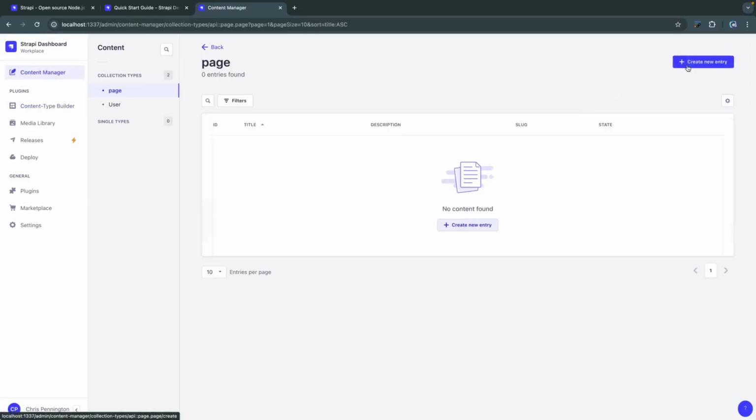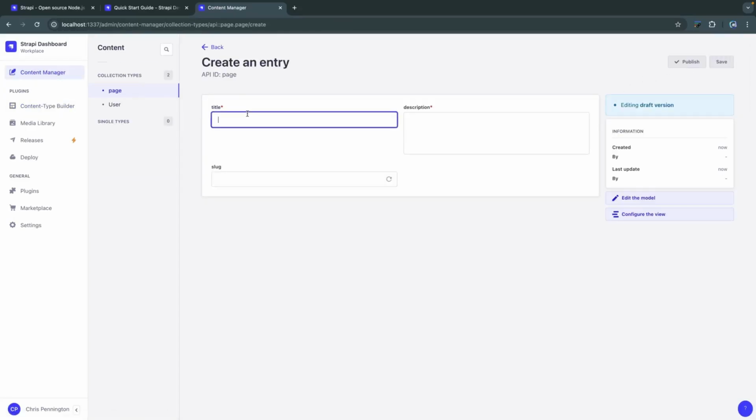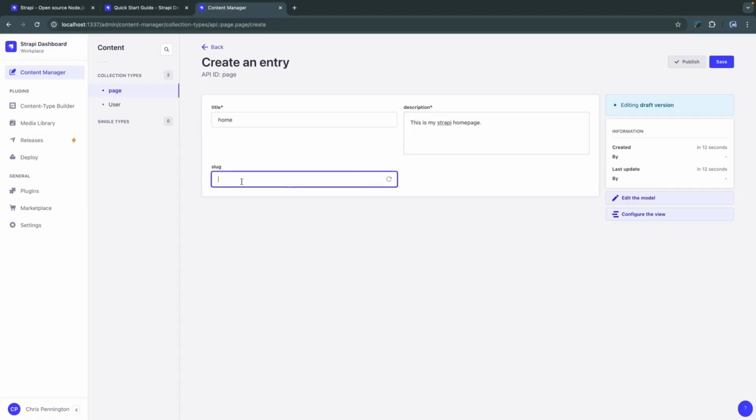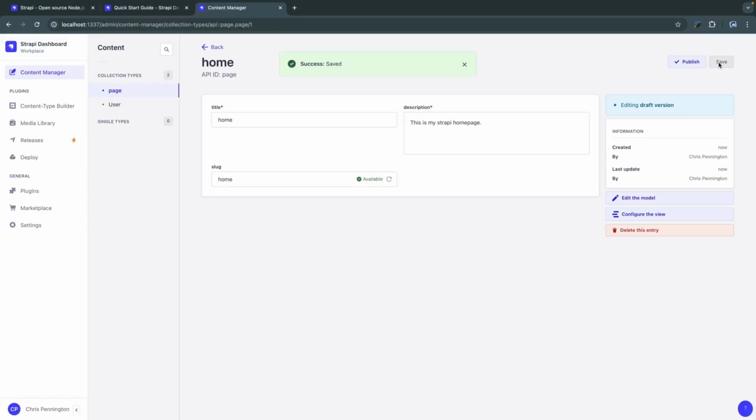Okay, so back over here, let's go ahead and create a new page. And we have to give these the items that we gave it. So we'll call this like home or something like that. And then description will say like, this is my Strapi home page. All right, and then if I come over here, this should just generate automatically. And then I can click save. And then the first thing I want to do is publish this. So what I'm doing is saying, hey, this can now be live.